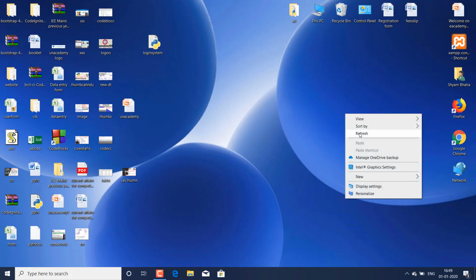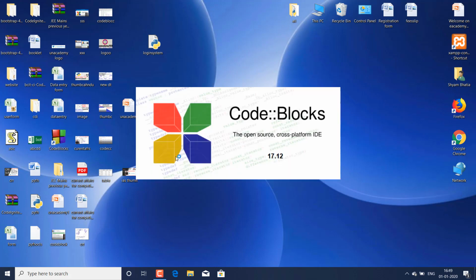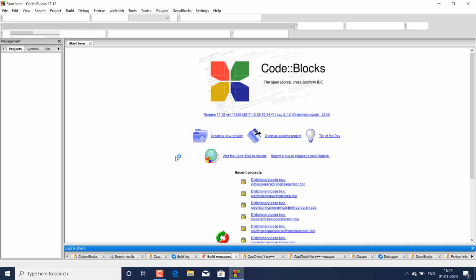So let's start. First of all, I open my Code::Blocks and double click it. It is opening. For how to download and install, please visit my description box. The link is present there, and access this video step by step. Follow the steps and install and download Code::Blocks. It is very simple, it is not rocket science, so you can start.